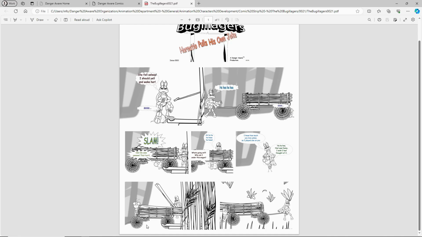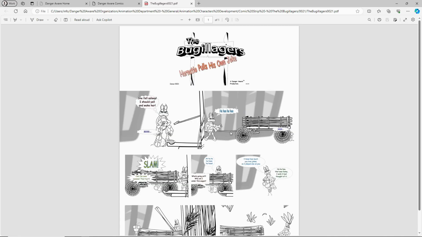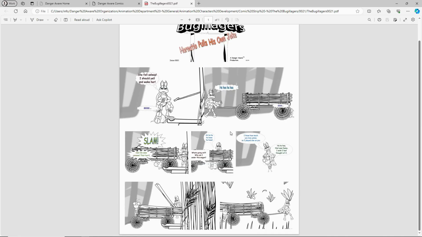So then we show him working on filling the wagon and then taking the wagon to the rocket site. So there we go. There is how we produce a comic for Danger Aware. And look here, I've got this white border that's missing, so I need to fix that.